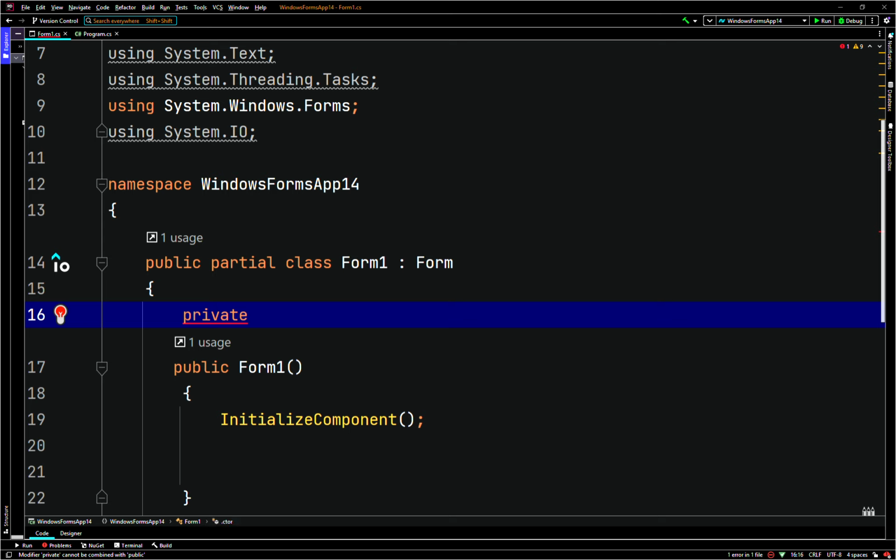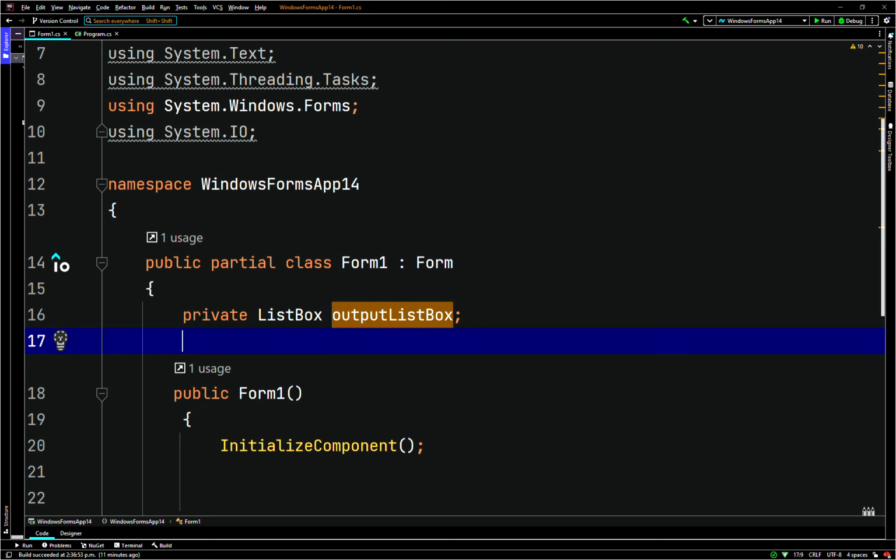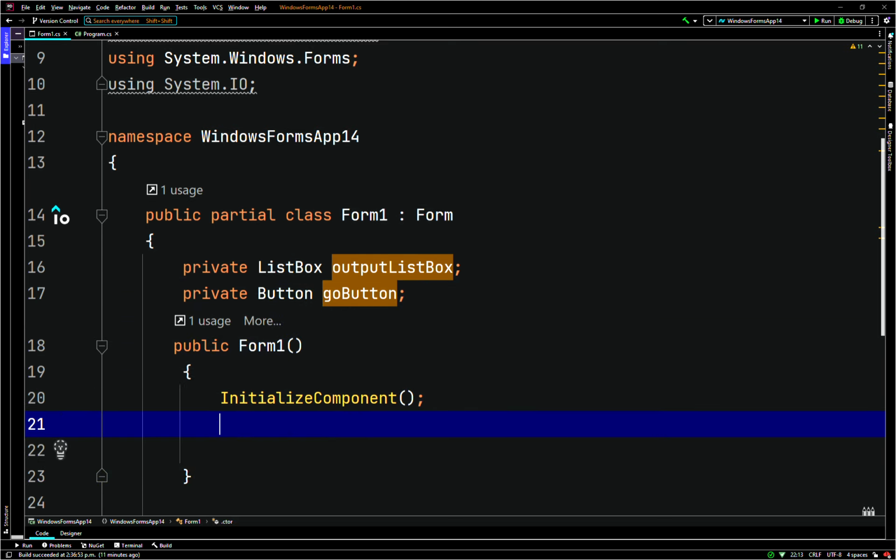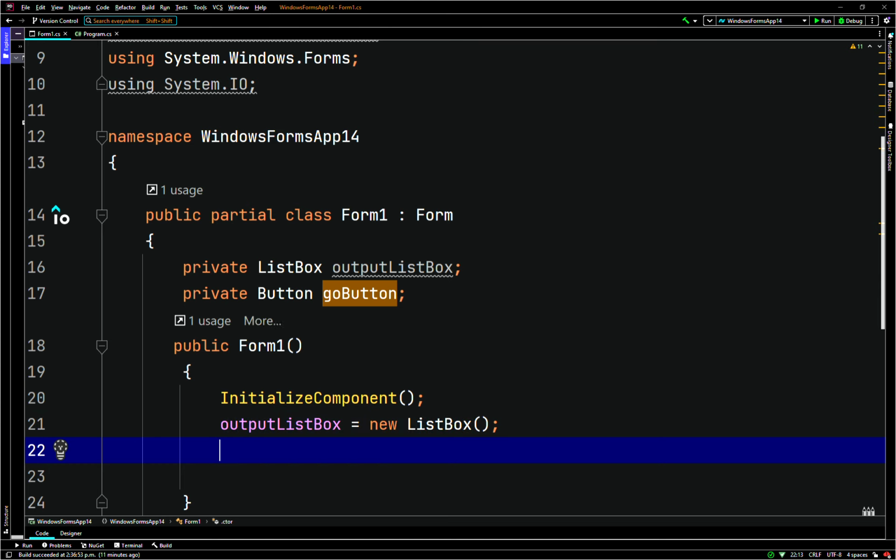So we'll have private list box. We'll call this output list box. So private list box, output list box, and you'll have private button. We'll just call it OK button or Go button. The private button, Go button, so we'll have it just like that, two object reference variables. And the constructor here will say output list box points to new list box, and we'll have Go button points to new button.